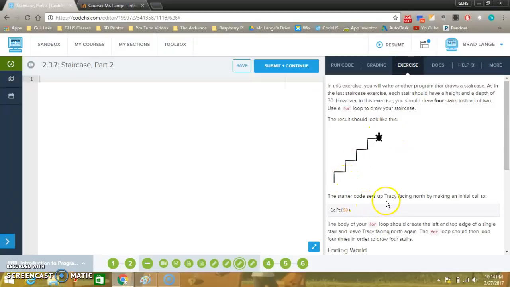The starter code sets up Tracy facing north by making the initial call to left 90. And you know what? I might have deleted that. So you might have had a code that looked like this, left 90. And again, that's just going to initially set Tracy up to move to that 90 degrees. So she's facing north, if you will.